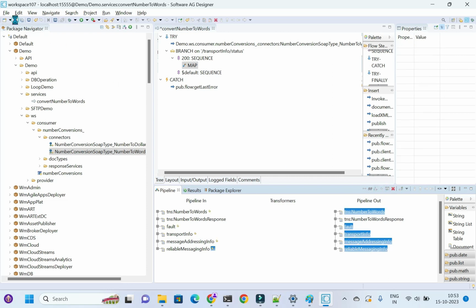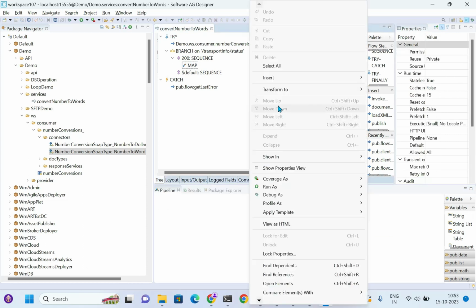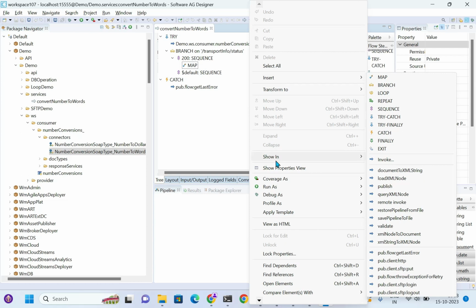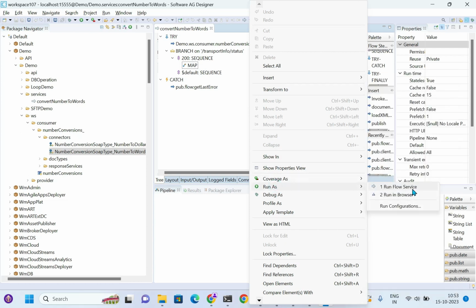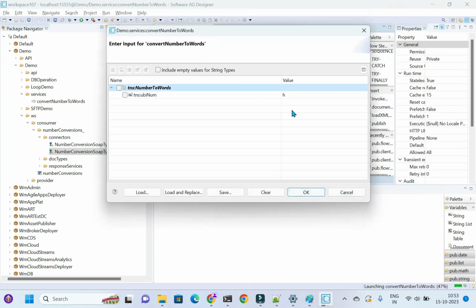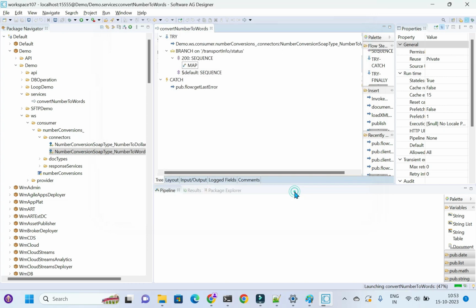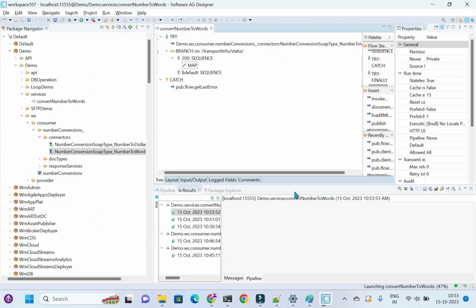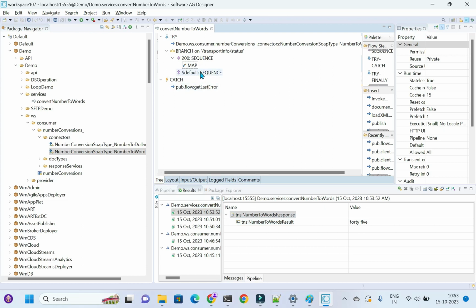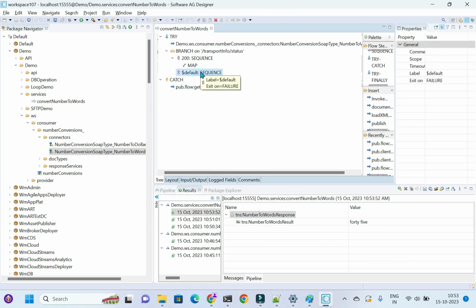So now save it, test it once. Run. Not in the failure case, test the success case. 45. So we got only this. This is fine. So now test the second case.